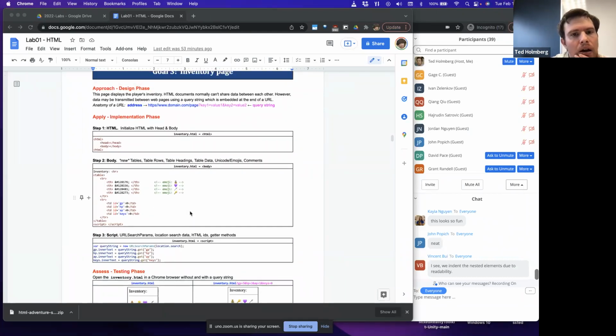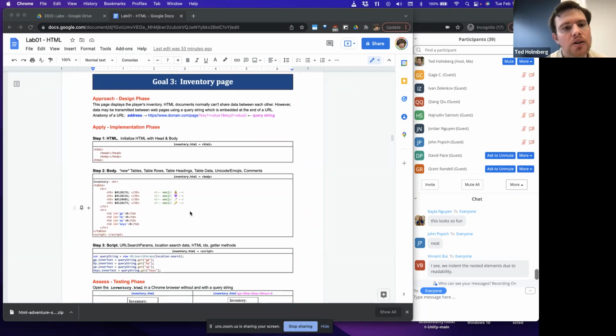So in goal 3, this is going to be our inventory page. So this page displays the player's inventory. The HTML documents normally can't share data between each other. And so this is one reason why this concept of a single page application has evolved. And we'll talk more about what SPAs are and progressive web apps later. But one reason why we've moved away from multi-page pages into single pages is to maintain data persistence in the JavaScript runtime environment. However, this lab, you're not going to do that.